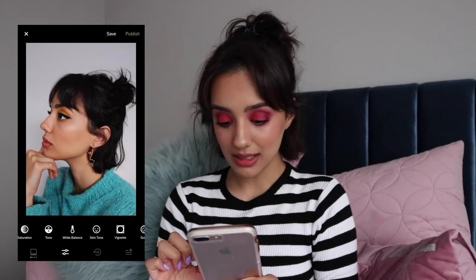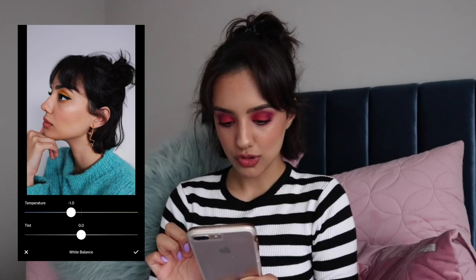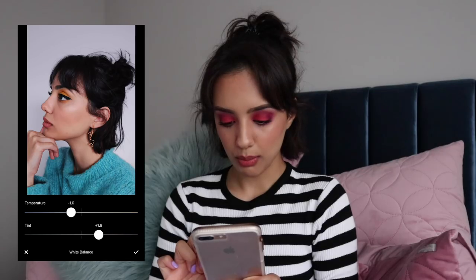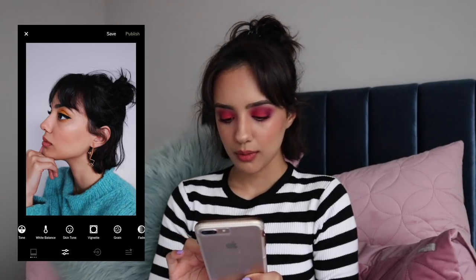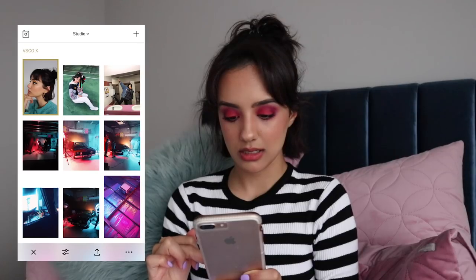I'll drop it down to 5. I'll go into white balance. I'll make the photo a little bit colder, so I'll drop that down to 1.0, but I'll up the pink to 1.5. Once I do that, I go into grain and I put the grain up to 2.5, and I think exposure, drop it down to 0.5, and that photo is done.